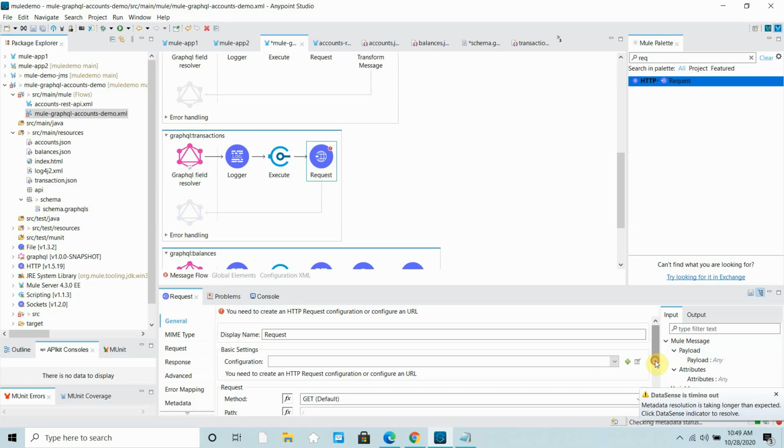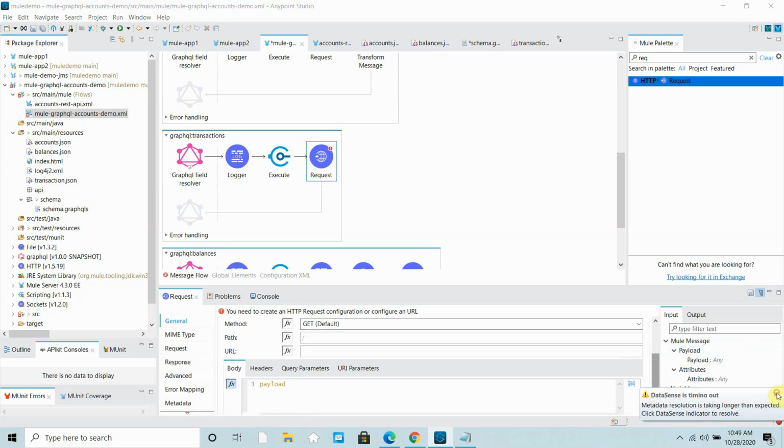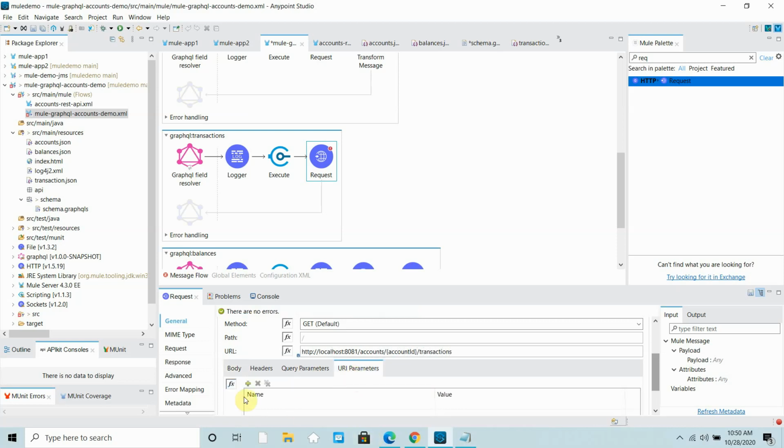In requester I will directly give a URL. So I can say http localhost 8081 slash accounts slash account id slash transactions. Now how can I read the account id? Account id is my URI parameter. So I can say account id. Then you can say payload, where we have stored the source in the source variable.